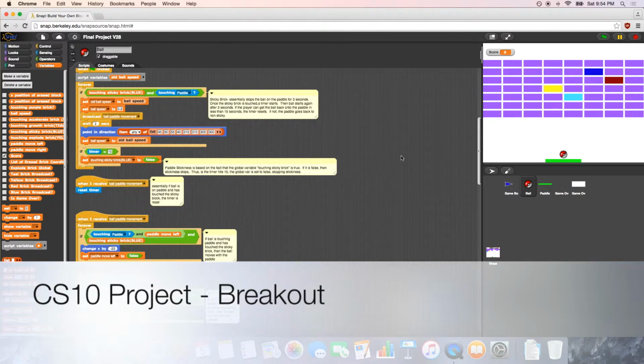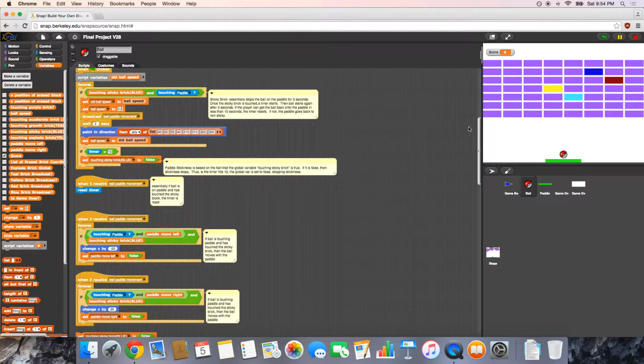All right, hello and welcome to our CS10 final project, which is to code the game Breakout in Snap, which is the famous game made famous in the 70s where you have to use this little ball to knock out all of the bricks up here. Now you can use the left and right arrow keys to move the paddle at the bottom, and the ball is activated by pressing spacebar.